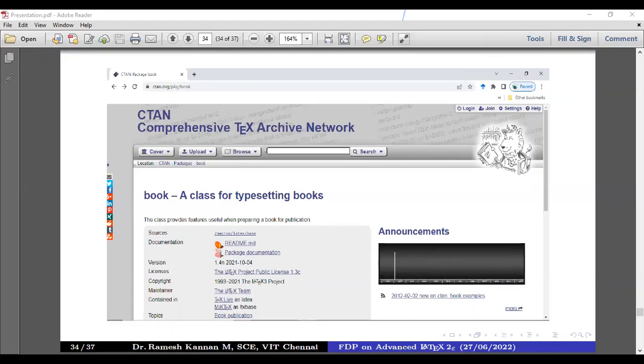So this is a site that you should be really looking into, which is called CTAN, which means Comprehensive TeX Archive Network. So if you want to download packages or know about something, then you can probably go to this site. I'm going to click this. That will take me to this page where you can browse packages, topics, contributors.